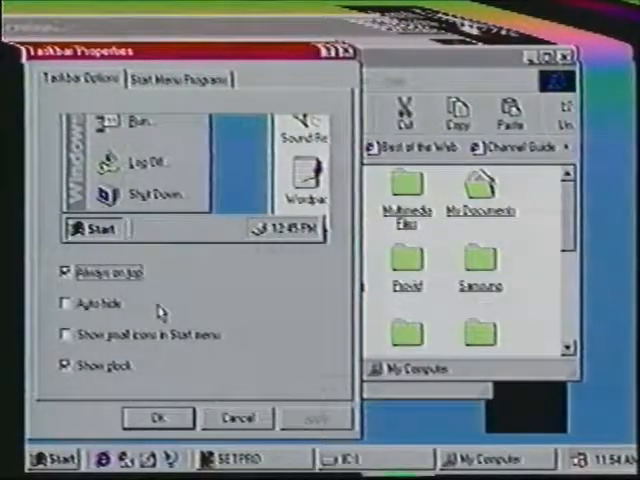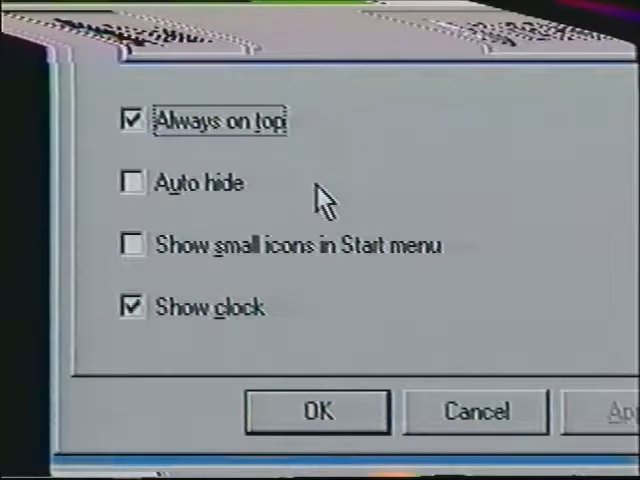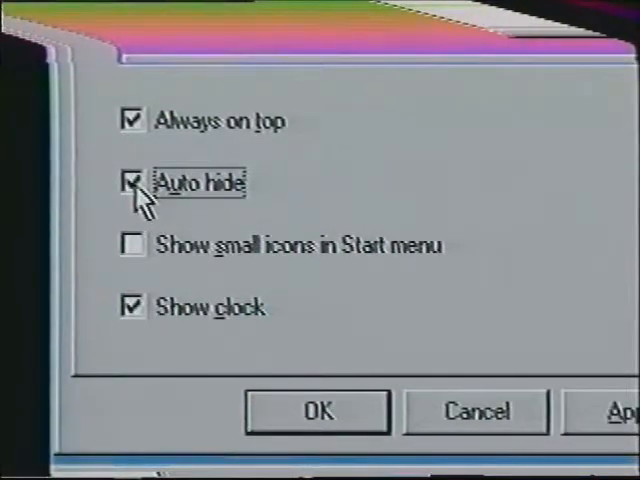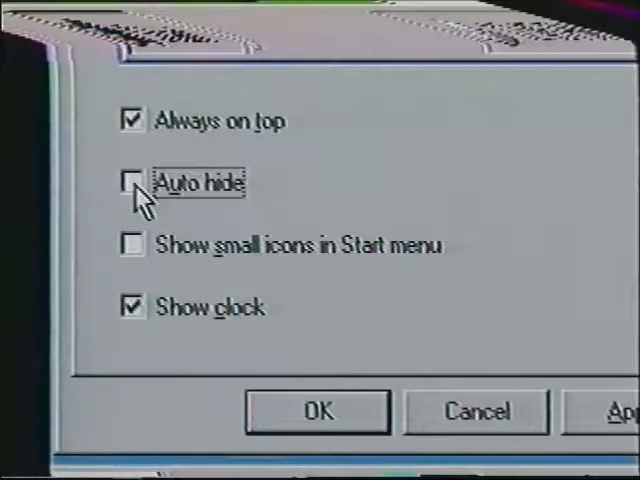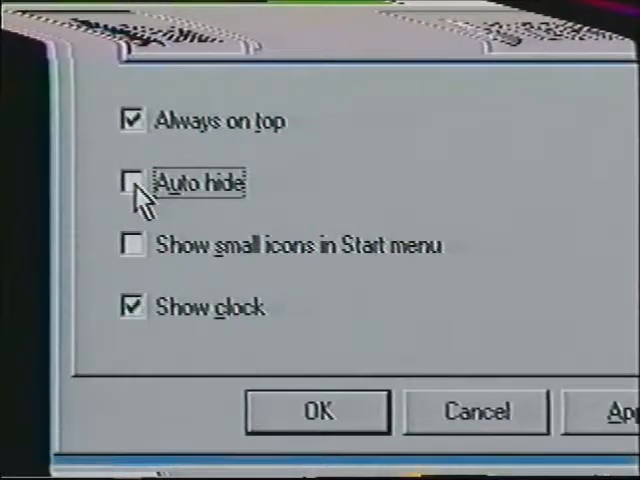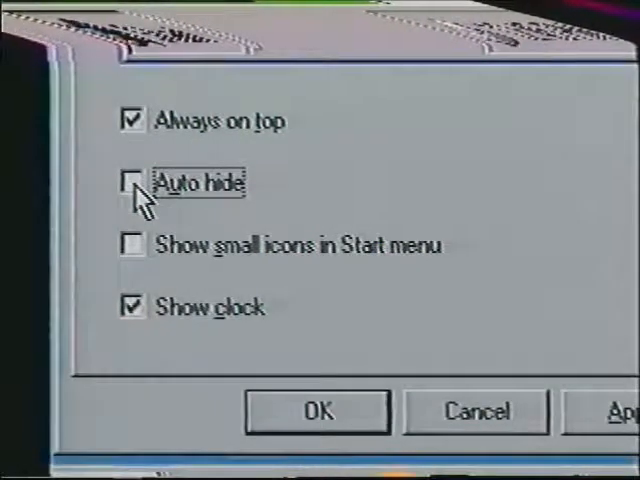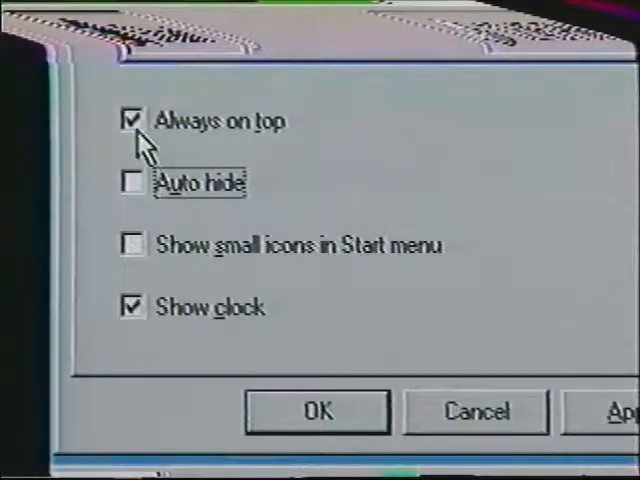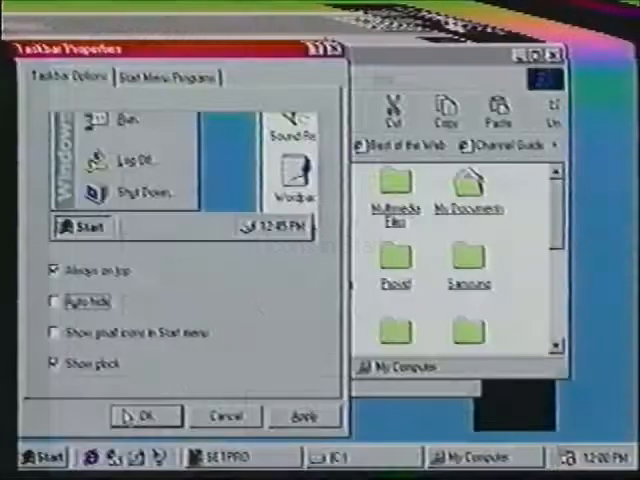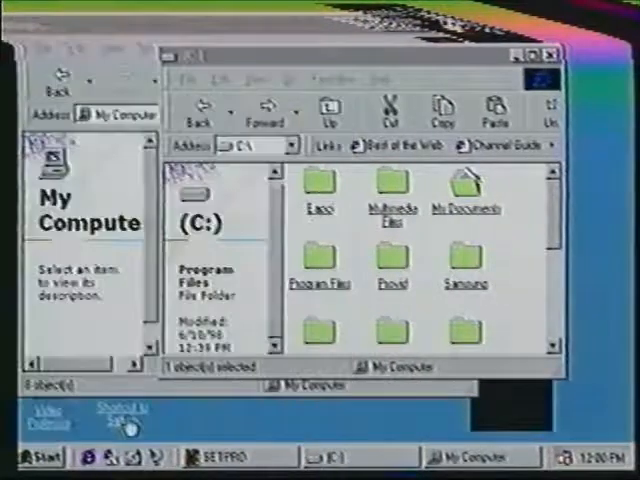Viewers, if your taskbar was hidden, there will be a check mark in the box for Auto Hide. Click in the box to remove that option for the remainder of this lesson. You can turn it back on later if you prefer. Click the boxes to add or remove check marks as needed to match Suzanne's screen, where the active options are always on top and show clock. Click OK to close the Properties dialog box and keep the properties that you selected.